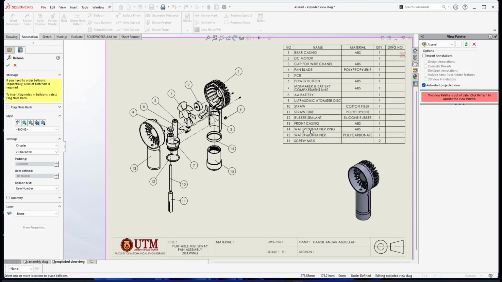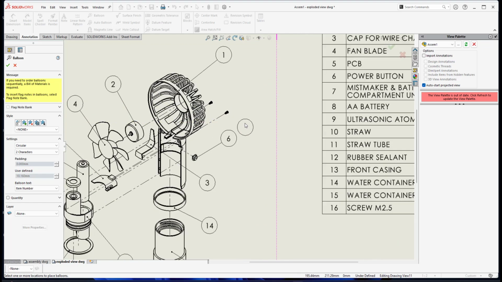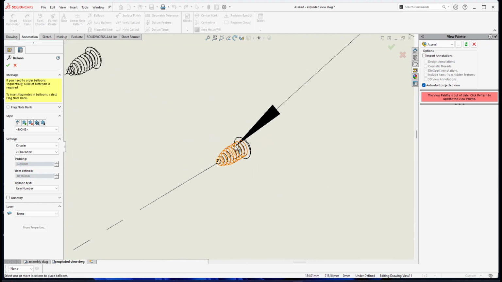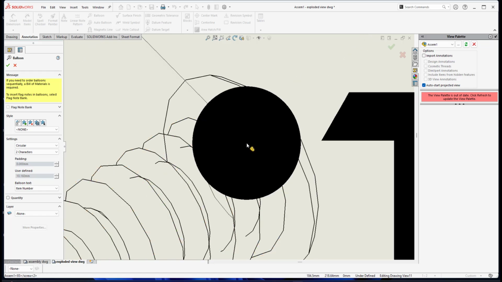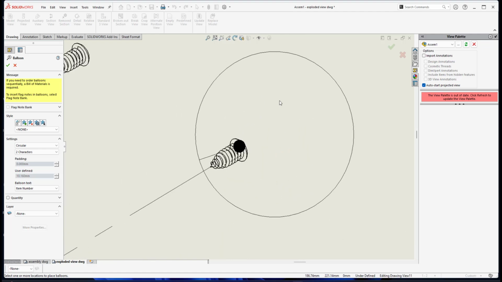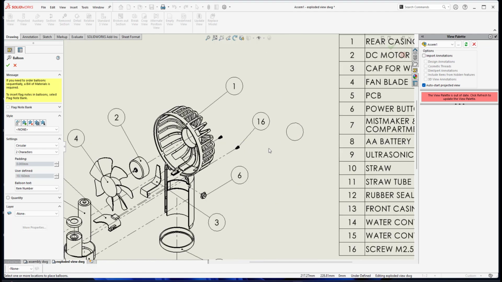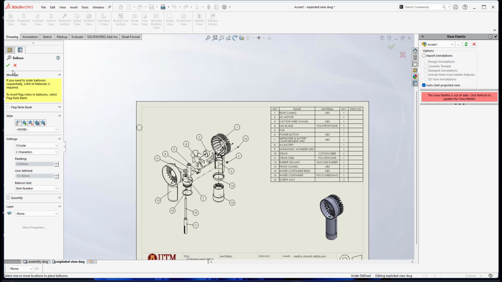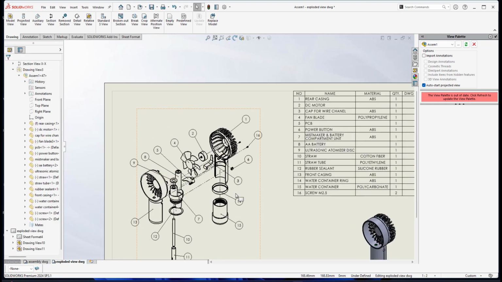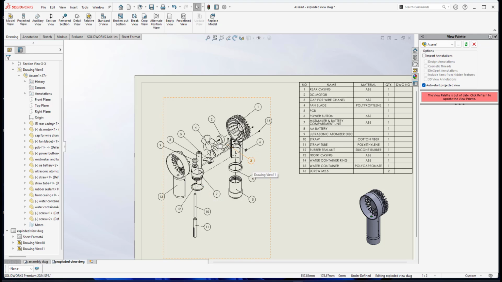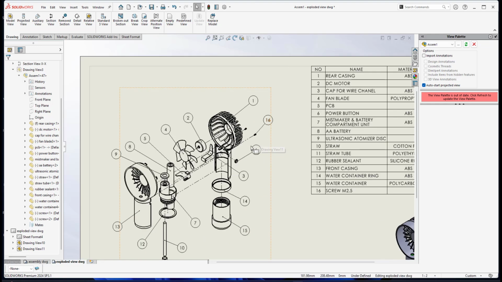And okay, 16 is the screw, right? So I just point at it, making sure it's not an arrowhead. I can zoom in. Okay, there's a dot, and this is a screw. So that will be 16. Okay, let me click OK. What I already have is 1, 2, 3, 4, 5, 6, 7, 8, 9, 10, 11, 12, 13, 14, 15, and 16. I've already finished labeling all the components.